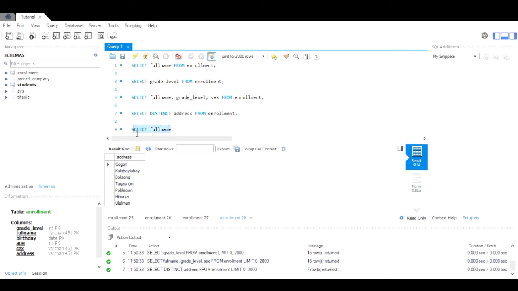The COUNT function will return the number of rows in one column. For example, if you want to count how many students are in the enrollment table, we will put SELECT COUNT, open parenthesis, full name, close parenthesis, FROM enrollment, and then a semicolon. So we have 15 students.